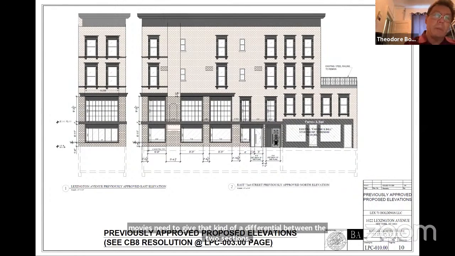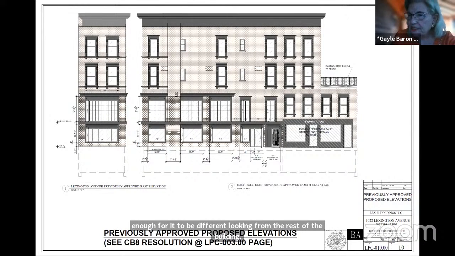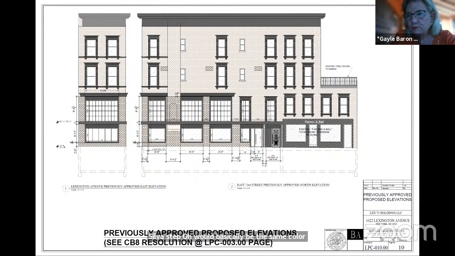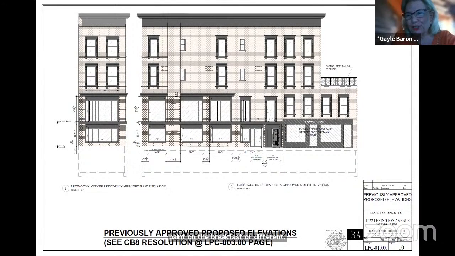So it would still blend in somehow, but enough for it to be different looking from the rest of the building. So the stucco would basically be the same color as the paint on the bricks, or a different one? Same color as the paint on the bricks, but a different material. So there would be a differentiation that would be visible. Okay. Thank you very much. Those are my questions.